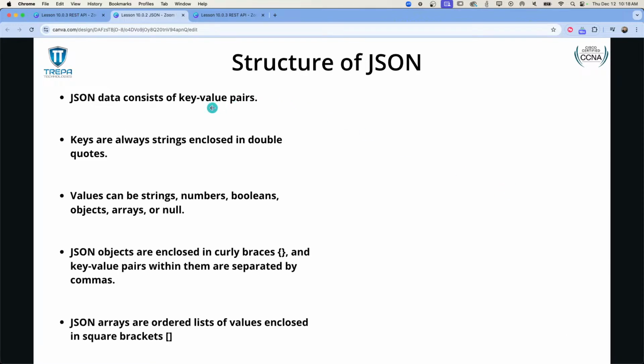Okay, so the structure of JSON. JSON data is always going to consist of what's called key value pairs. So a key being the variable name, and then the value being the actual variable. The actual values can be strings, which are going to be in quotations. We're about to break it down, don't worry. They can be integers or numbers. It can also be Boolean logic, which means true or false. Values can also actually be another nested JSON object. So JSON objects are always going to be enclosed in curly braces. And the key value pairs within them are always separated by commas.